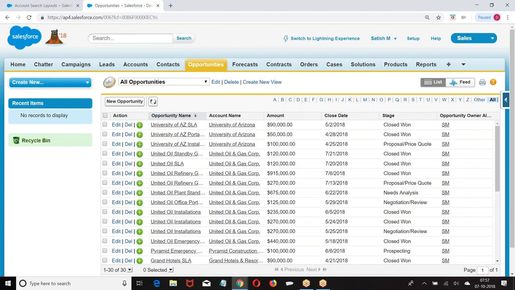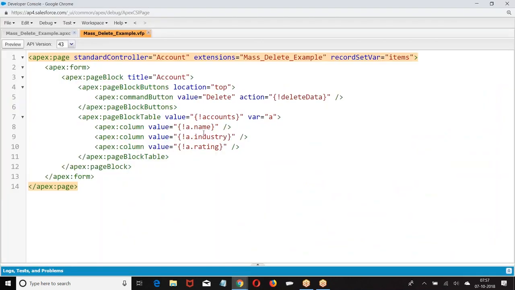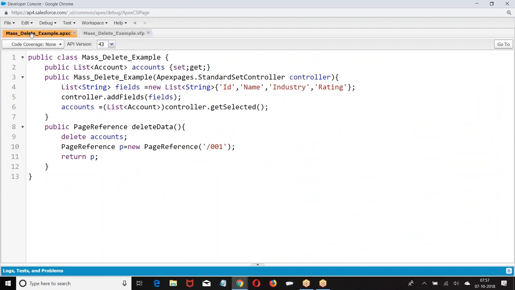Right? Now create an Apex class. Taking this one as a reference, create an Apex class which will fetch all the opportunities which we selected, and update their stage name as closed one and the close date as today.